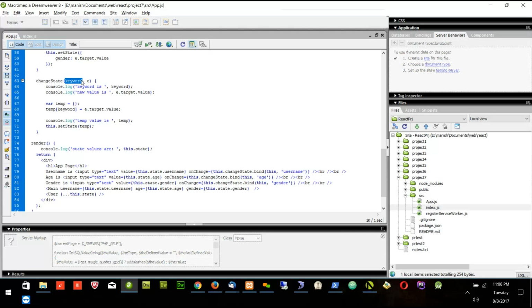And this gender, age, username goes here as a keyword. So keyword will come as username or gender or age. So keyword is a placeholder for these three. Let's put it: keyword is a placeholder for username or age or gender.